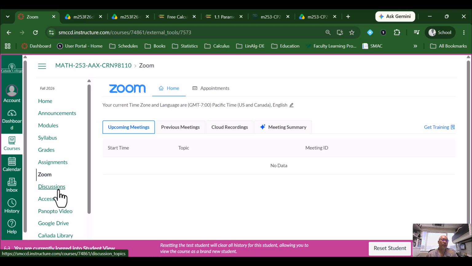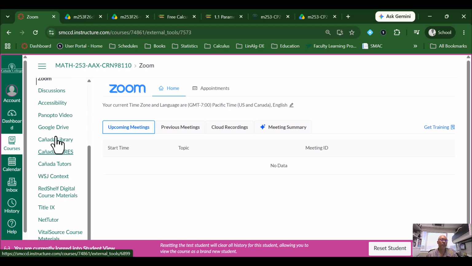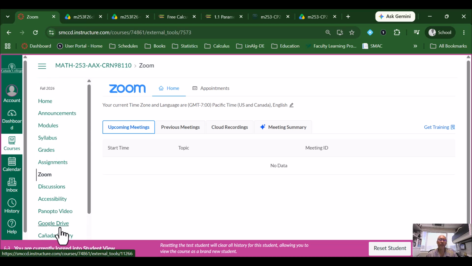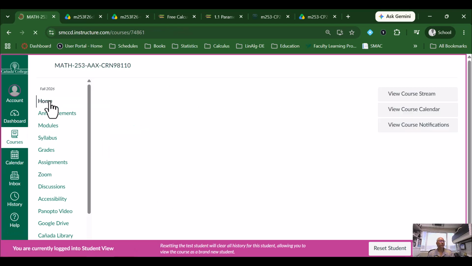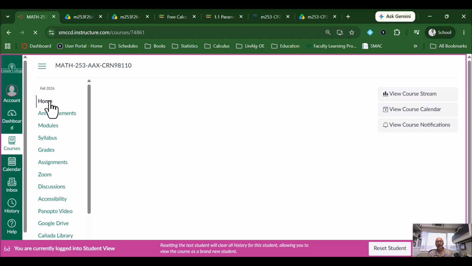We have discussion boards and accessibility, Panopto video. I kind of very briefly mentioned that. And feel free to take a look at these other things. I might clean this up and get rid of some of these links. But for the links that are going to be left over, feel free to view them to see what else this Canvas page has to offer. So I think that's it.